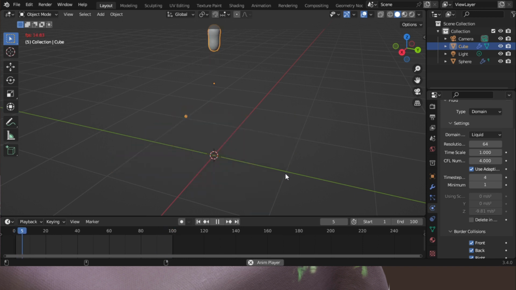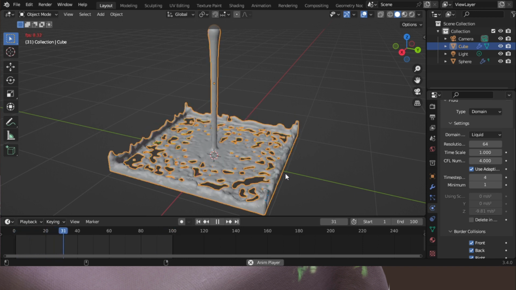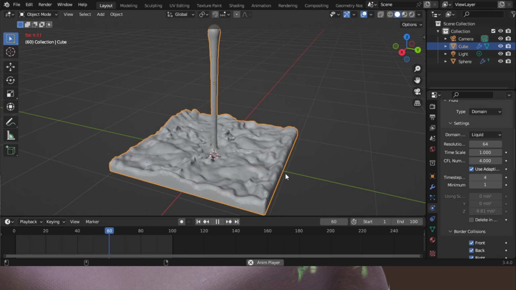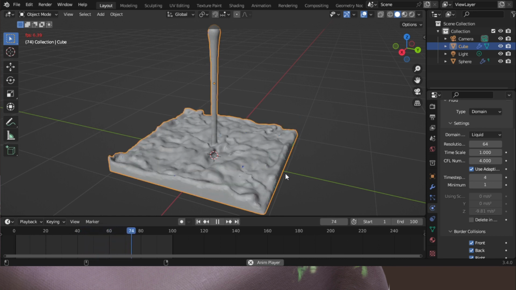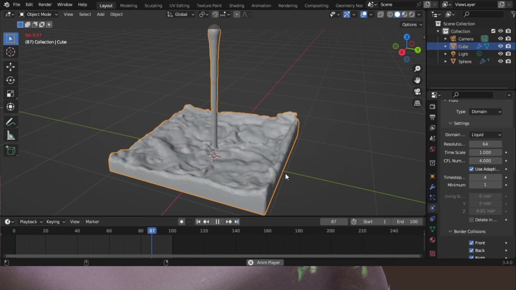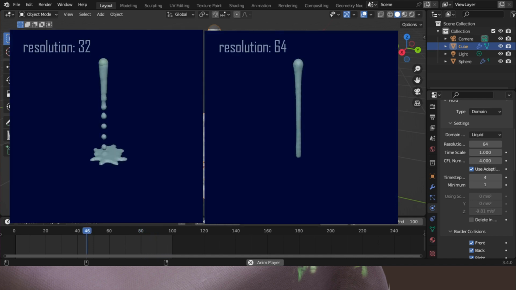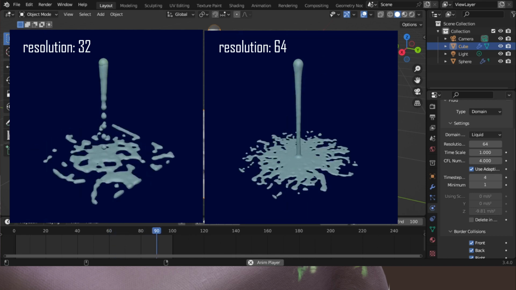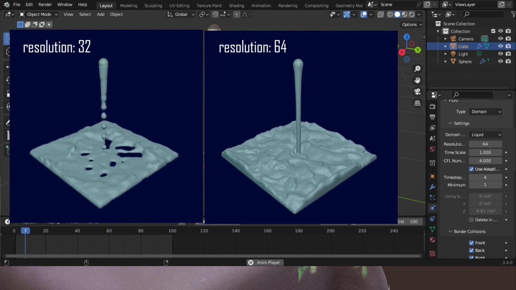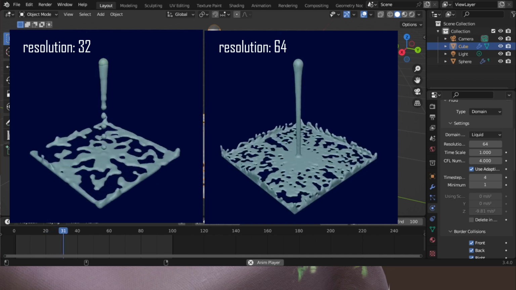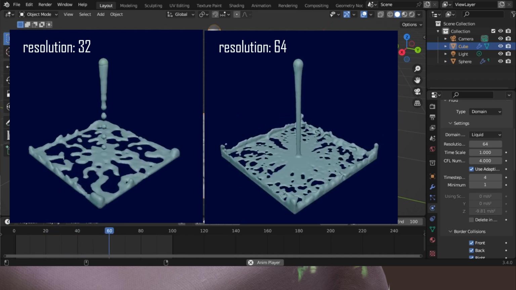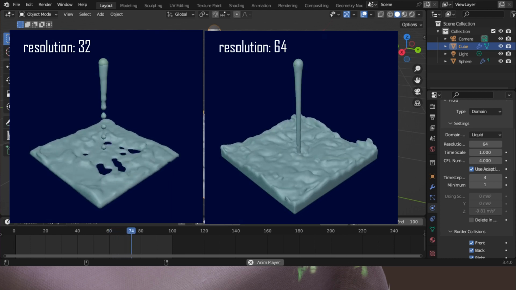As you can see, this is 64, and you can see right now that more fluid is being produced, and it's less thick compared to the previous one. So that simply means that the more resolution value you put, the more fluid like the liquid is going to be, and the less thick it is going to be.